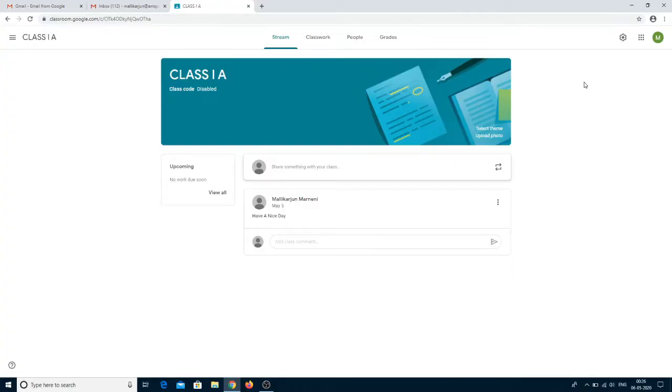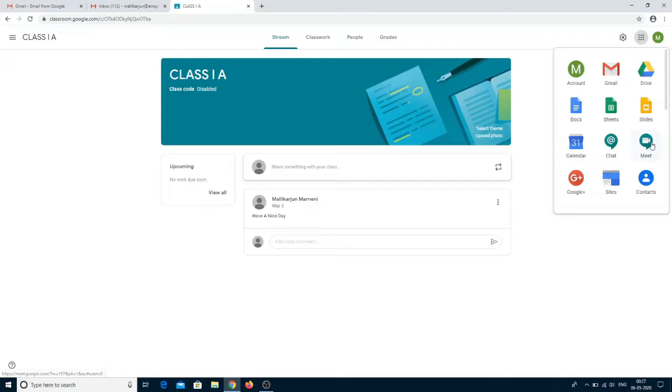Now we need to share the meeting link with all the students. So again, first you log on to your Gmail account. From your email account you open your Google Classroom. From this Google Classroom you can now open your Google Meet. On the top right side you can see the Google Apps icon and you can click on Meet.